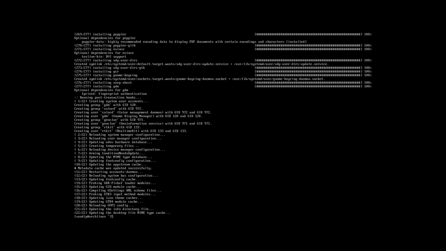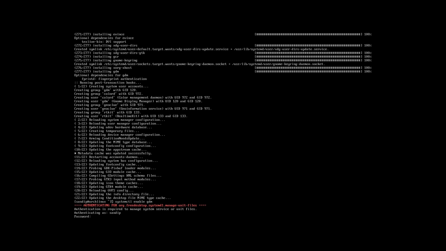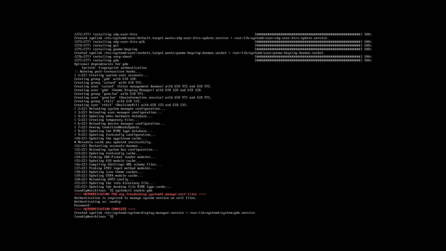Now after installing the minimal GNOME desktop, you need to type sudo systemctl enable gdm to make GNOME Display Manager start each time on boot, and after that you can type sudo systemctl start gdm to start going into the GNOME desktop.